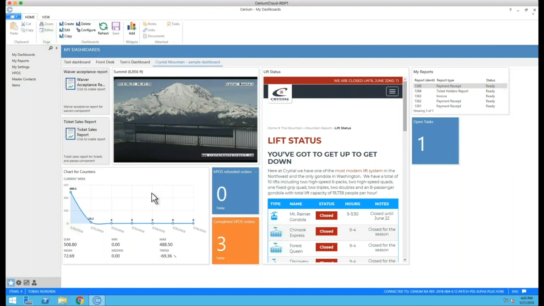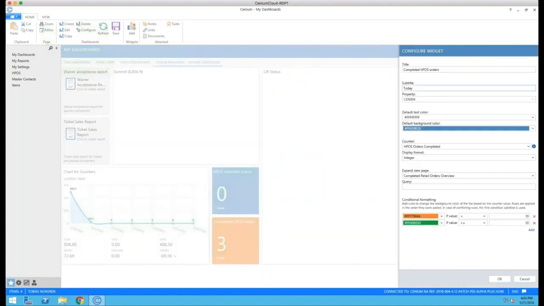So I got a couple of additional counters down here that I wanted to talk to you guys about. So I have here the completed HPOS orders. If I configure this one, what I said here is I wanted to see the number of completed HPOS orders. And I've said if it's below 10, I want it to be orange. And if it's more than 10, I want it to be green. So just a simple formatting in here. And as I am processing HPOS orders and it exceeds 10, then it'll change the color into green.